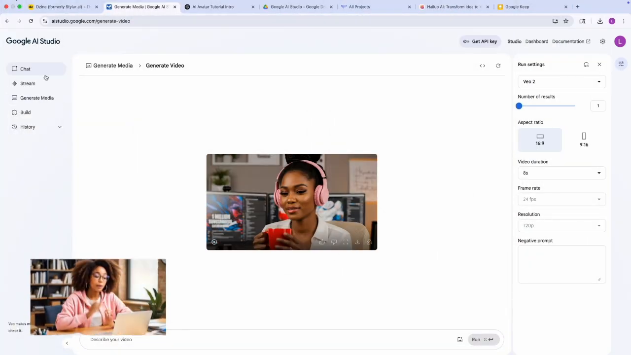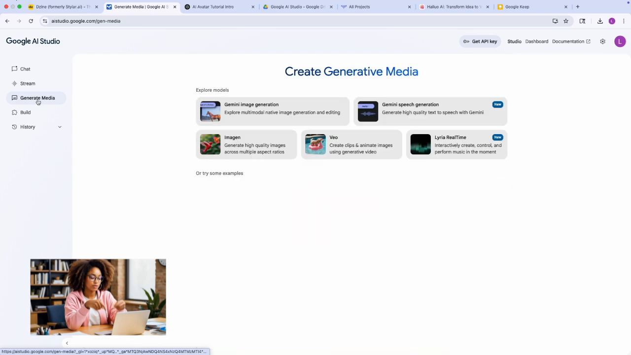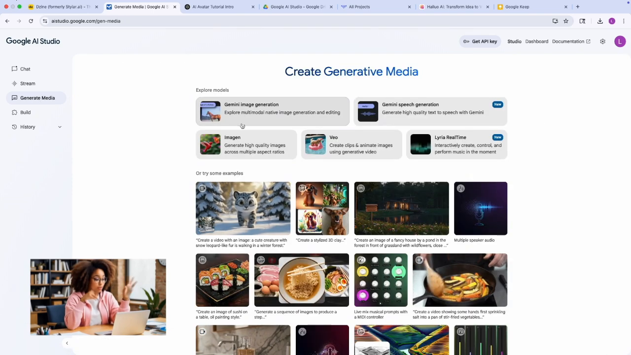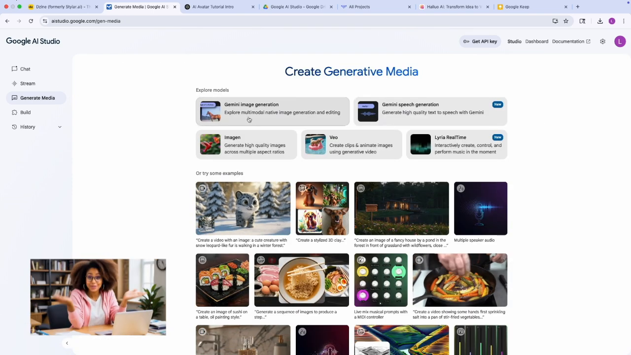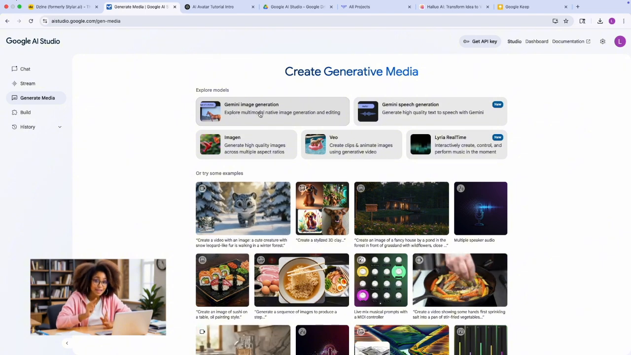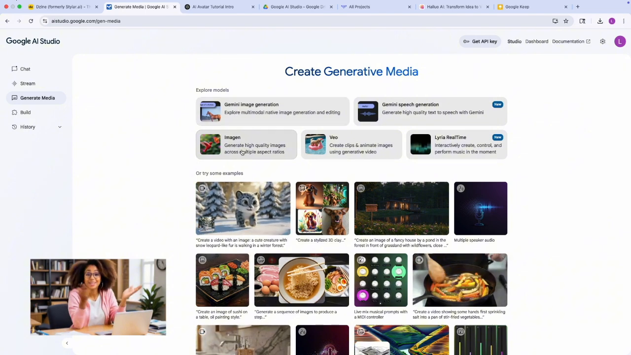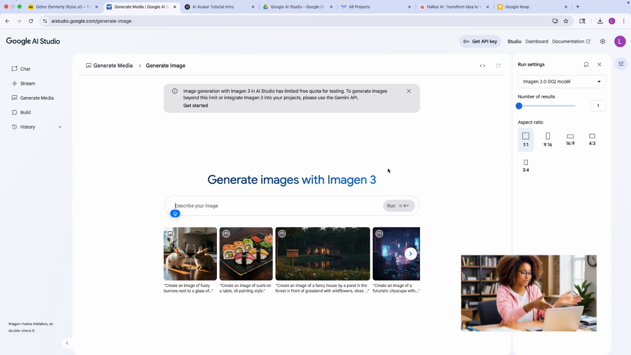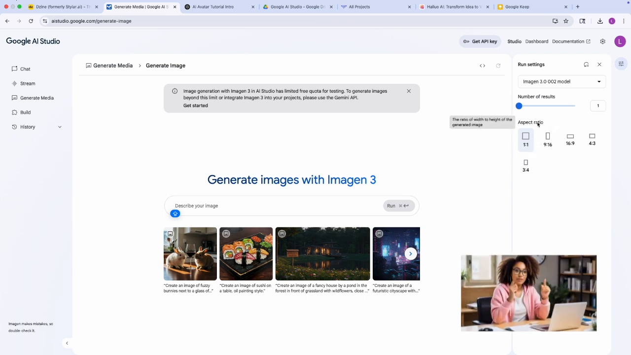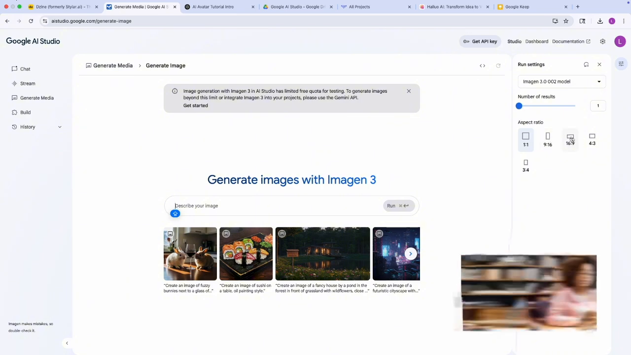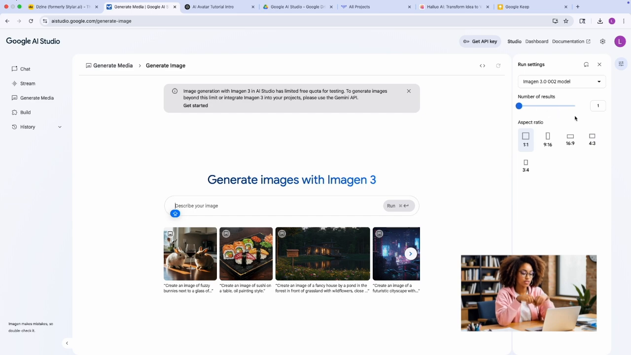Let's get started. So in terms of the tools we'll be using for this tutorial, we'll be using Google AI Studio. So I'm going to go into Google AI Studio and I'm going to click on Generate Media. And then I'm going to select some of these image generation models. So there are two here. They have the Gemini image generation model and they have the Imagen. With Imagen, you're able to generate high quality images across multiple aspect ratios. So that's what I'm going to go with because I have the flexibility to decide if I want to post this avatar on Instagram or do a YouTube short or even do a YouTube long video. And then you can also select the number of results you want. So I'm just going to go with 16:9 as I intend to post this on YouTube.